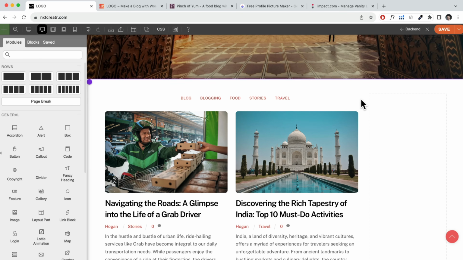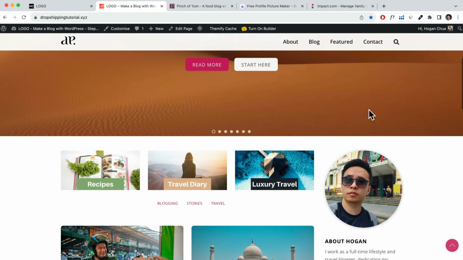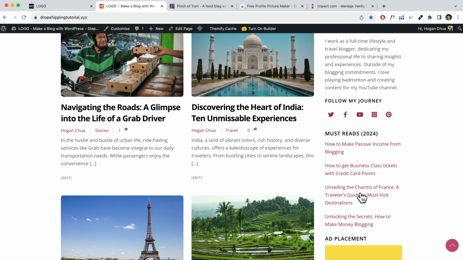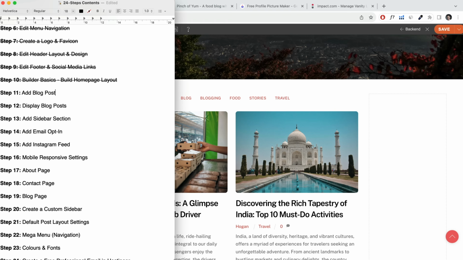Okay, so what I want to show you now is how to add in the content for your sidebar section. So for example, your images, text, social media, and the must read blog post. So let's head back over here and let's go ahead and check off what we've done so far.